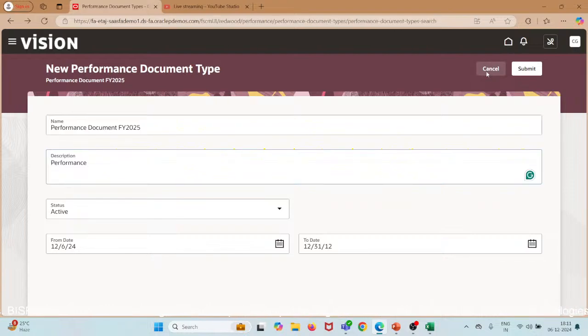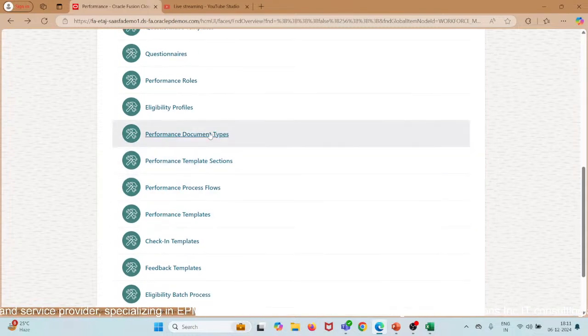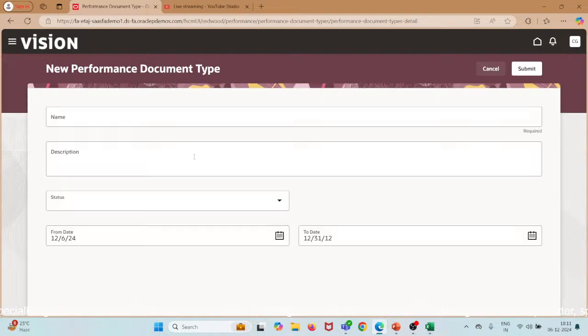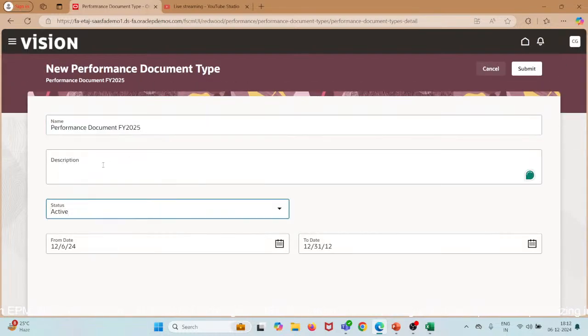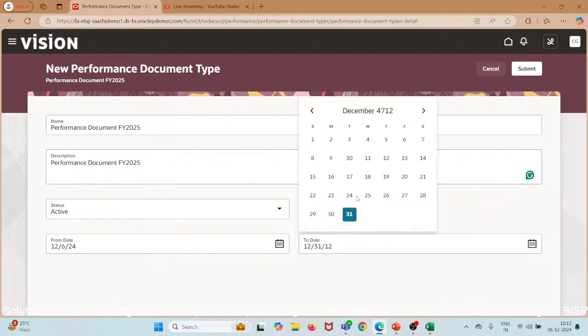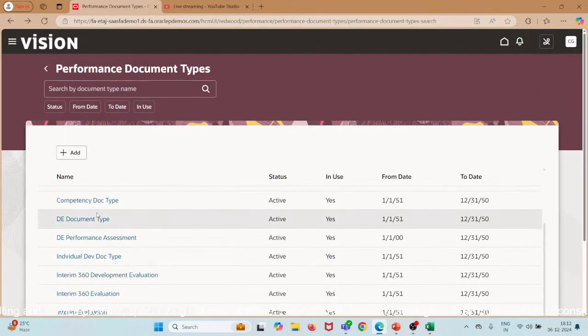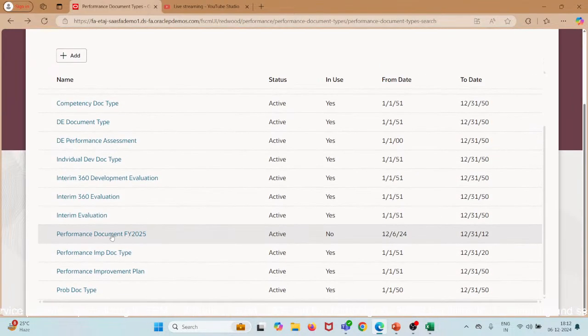Okay, so let's do the first important thing, which is the performance document manager. Performance document financial 2025. The from date will be the 12th, today's date only, and the end date will be the last date. Okay, let me click on submit. Here is our performance document.